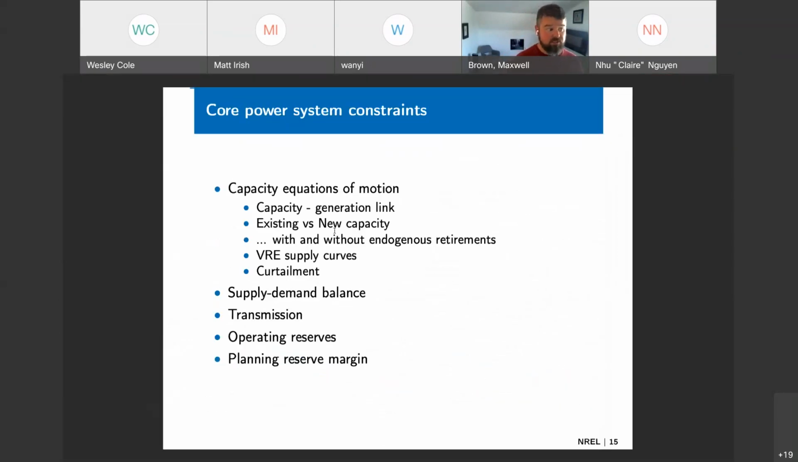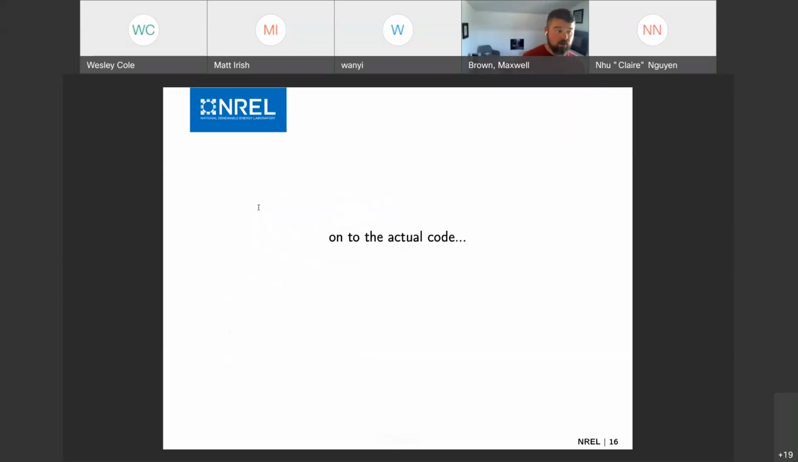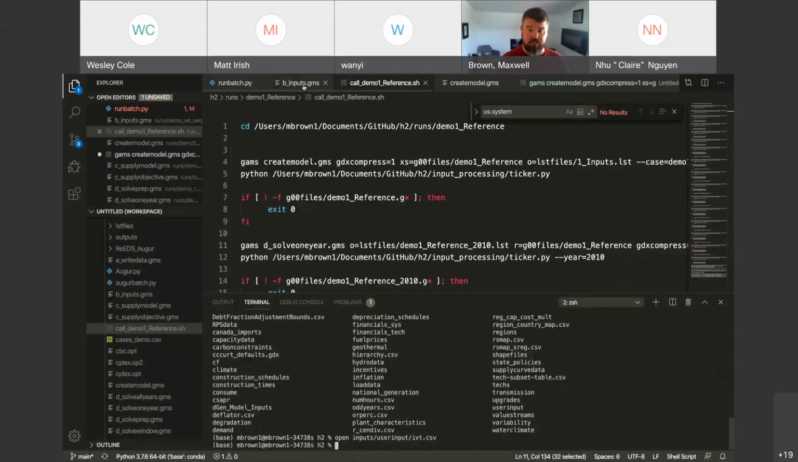Main power system constraints, to cover these very quickly: we just have these capacity equations in motion. We have the ability to reflect how capacity moves through time. We have the supply-demand balance. We have transmission, operating reserves, and then the planning reserve margin. So we'll go on to just some of the actual code. I'm going to try to pick out a few useful things for you guys to think about.